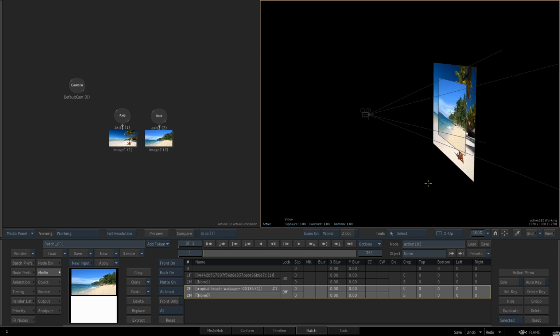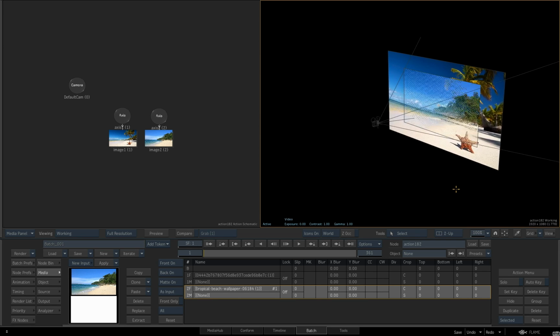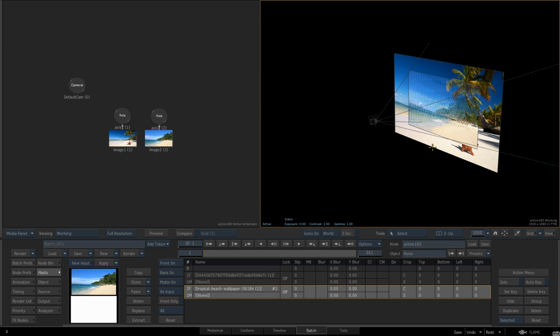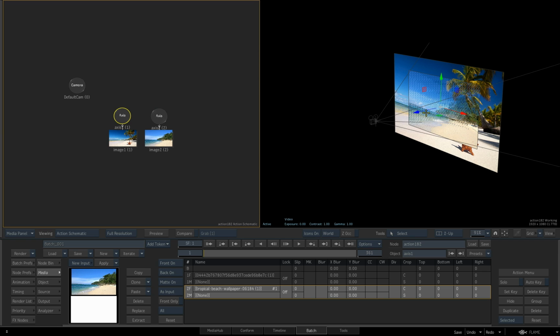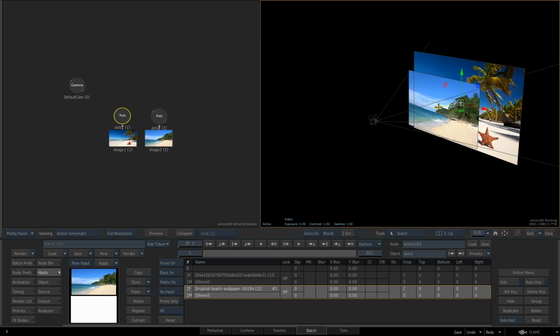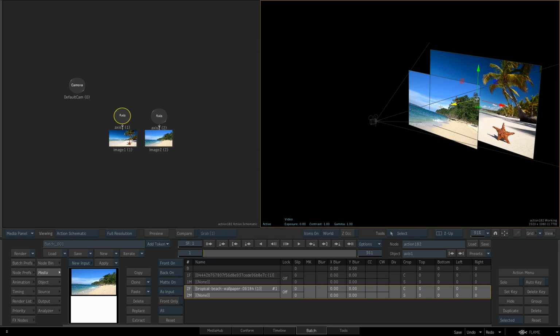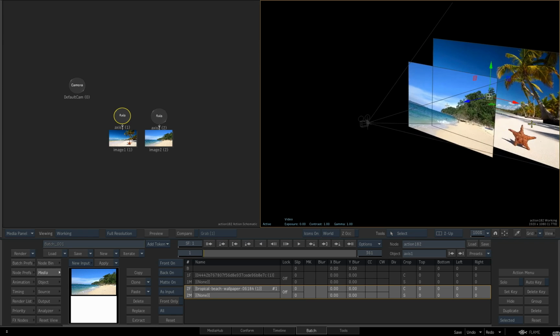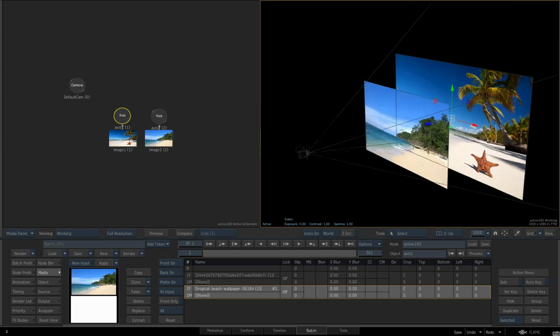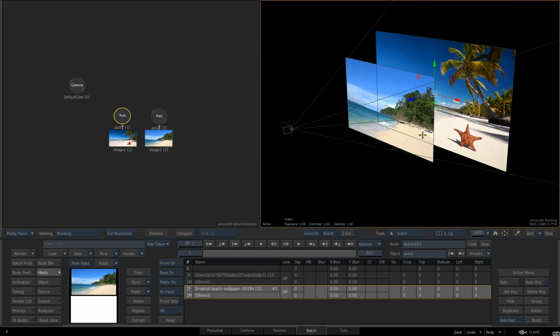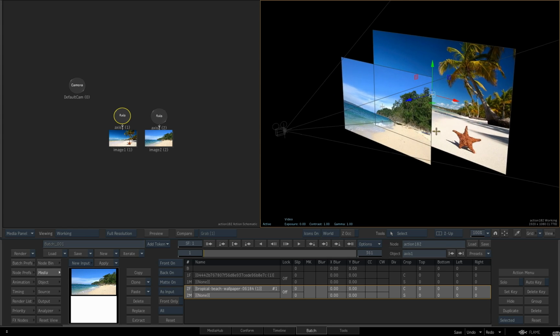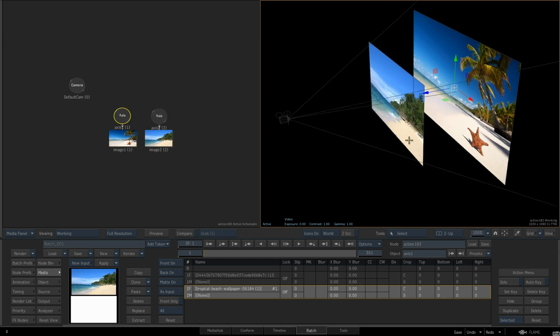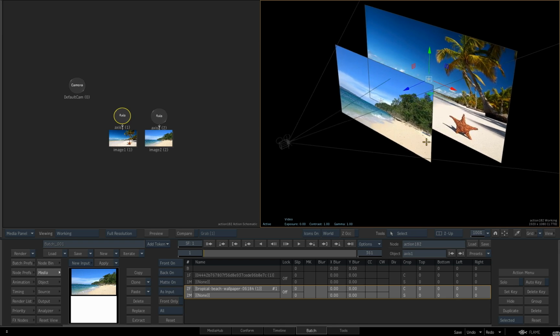Alt is going to allow me to orbit around the camera. Now you can see we've got some Z fighting here. So what we're going to do is select our background and move it away so it's not occupying the same part of space. Control and Alt will zoom or dolly in the viewport, and Alt and Shift will allow me to pan around. So Alt, Alt Shift, and Control Alt give you your three main movements inside the scene.